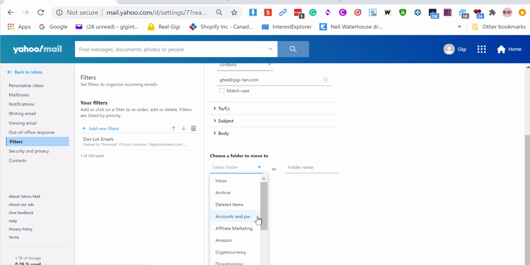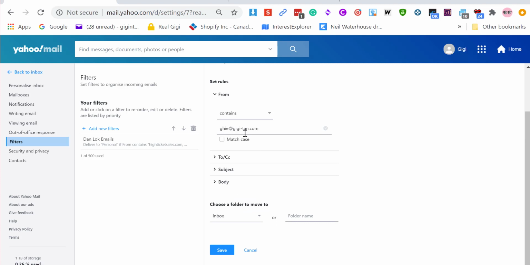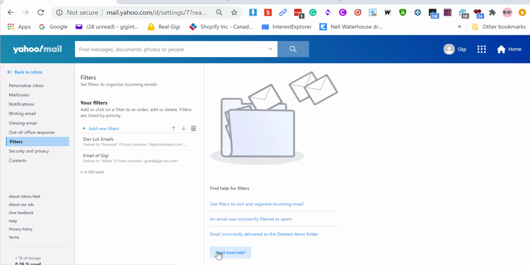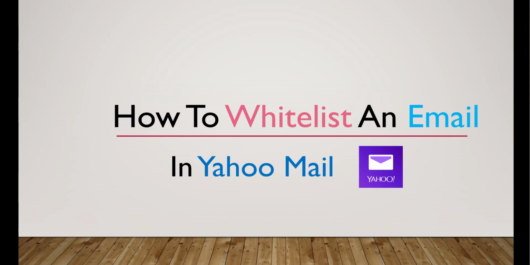You select the folder you want the email address to be in. Like say if you want to put it in inbox, just put it in inbox here. But if you say you want to make a new folder for this particular person, then you can do that too by making a folder name and then putting the folder name here. But just for simplicity's purpose, I'm just going to put inbox here, and you just have to click save, and that's done. Those are three ways to actually whitelist an email here in Yahoo Mail.